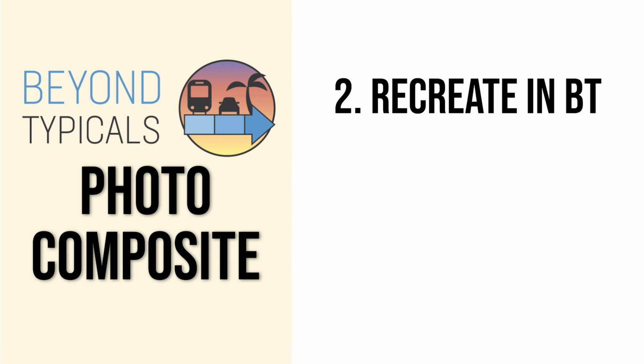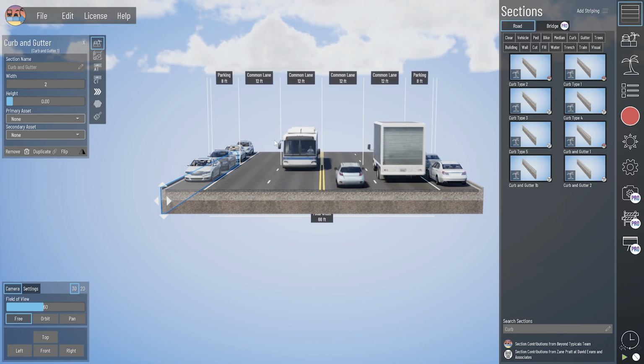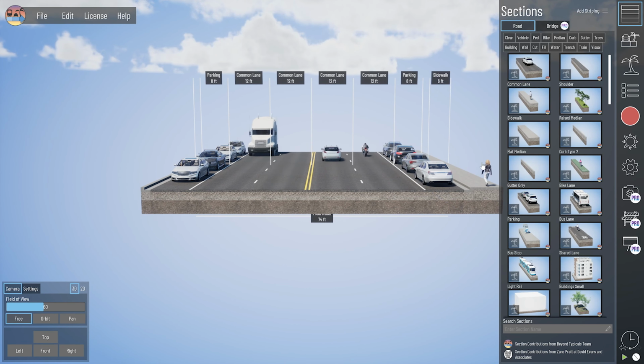The next thing you'll want to do is recreate the existing conditions of that photo in Beyond Typicals. Even if you don't want to render the existing conditions, you'll need something modeled that matches the lanes and widths in the photo so that you have an apples-to-apples comparison when lining up your camera position in a later step. The more precise, the better, but even a rough approximation of an edge-to-edge width can still be effective for a composite visualization. If I don't have as-builts or a topo survey, I generally go find that road segment in Google Earth or Google Maps and measure the widths there.